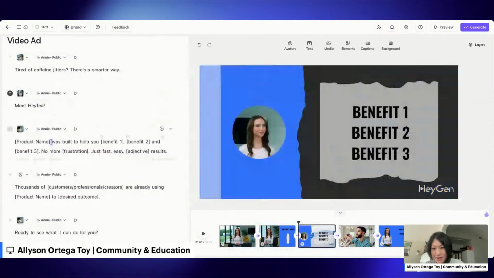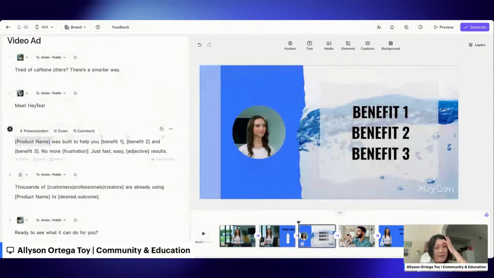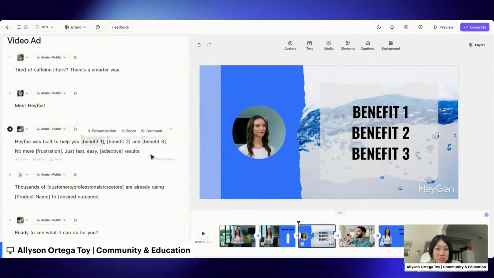In scene number 3, we're talking about the benefits of this product, and we're going to have some fun text animation show up as each of these benefits are spoken about. So I'll plug in my product name here. HeyT was built to help you stay hydrated. That's benefit number 1. And what else do we like tea for? Stay hydrated, stay energized, and avoid the crash. And with that, I will take another sip of my coffee. Let me check the chat.